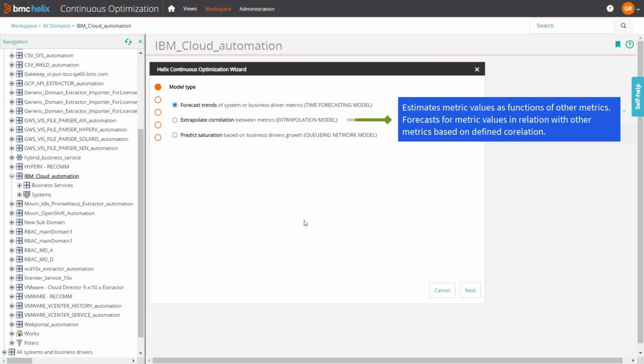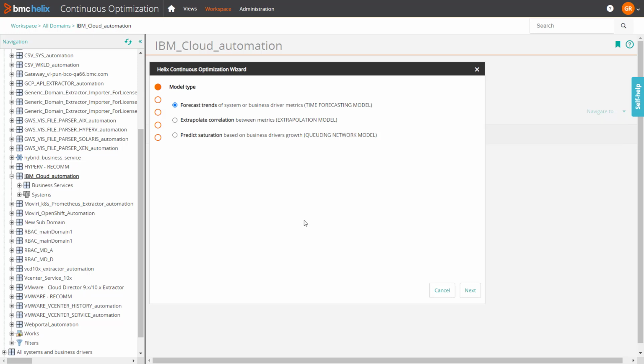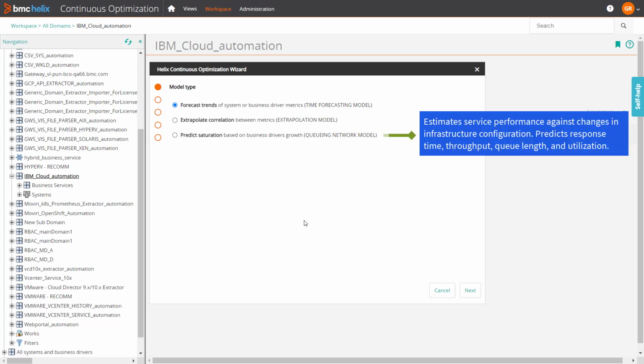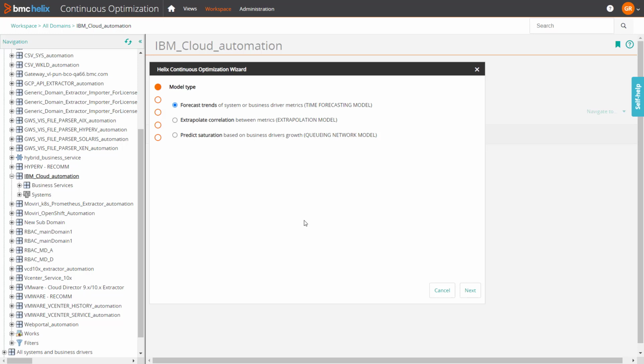An extrapolation model estimates metric values as functions of other metrics. It forecasts metric values in relation to other metrics, based on the correlation defined in the correlation analysis. A queuing network model estimates service performance against changes in business driver volumes or infrastructure configuration. It can predict the response time, throughput, queue length, and utilization of the resources. For this video, we'll keep the default option, that is, the time forecasting model.